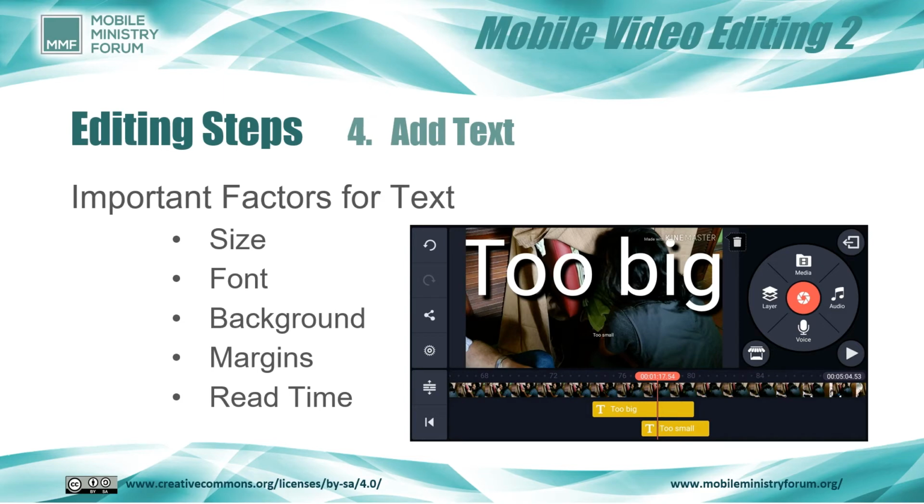Then the font style, or the font type. Fonts come in lots of different looks and types. Choose a font that both fits the feel of your video, but is also easy to read. Then we have to consider what is behind the text. Is the text easy to distinguish from the video behind it?